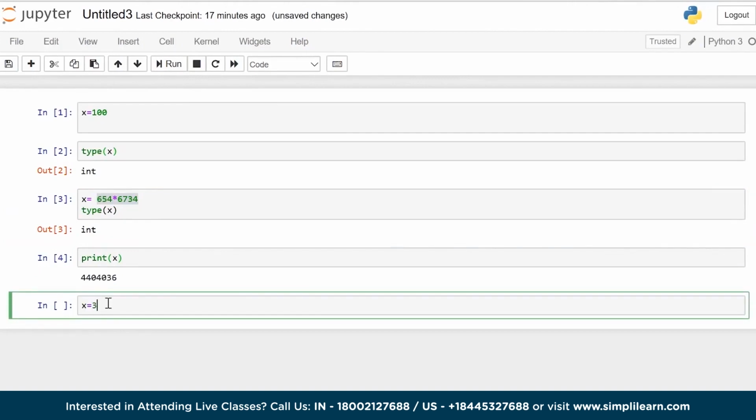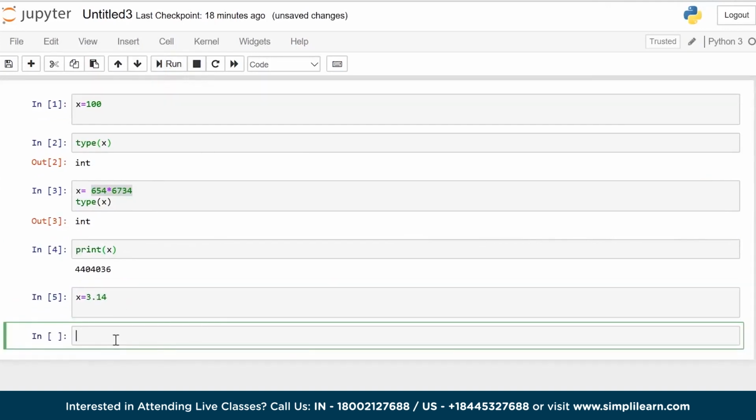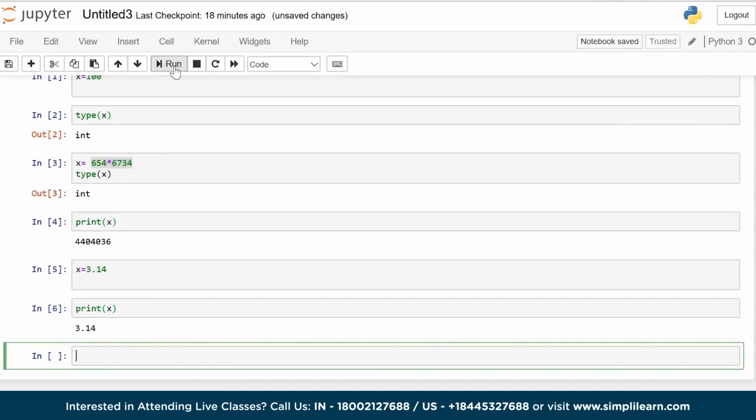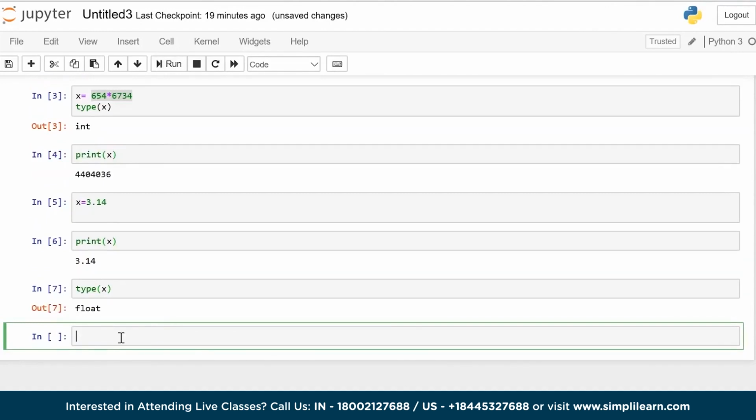So now let's move on to the next data type, which is float. X equal to 3.14. As you can see, this is a number with a decimal point. If you run this, there won't be any error. So this is a proper assignment statement. You print x and the value is printed. Now you print the type of x, run, and it's float.